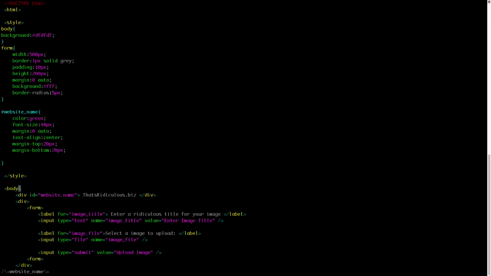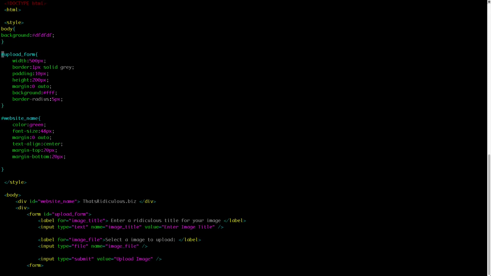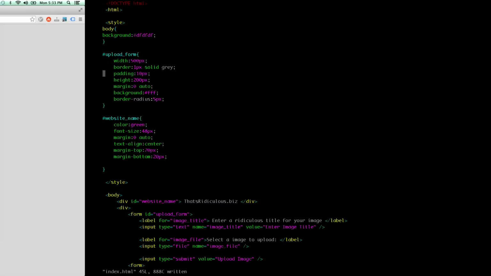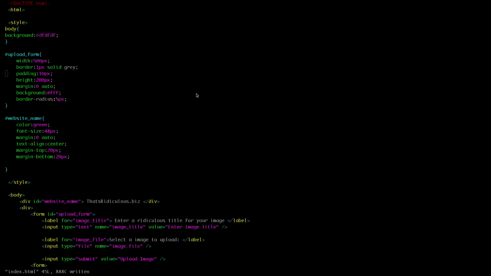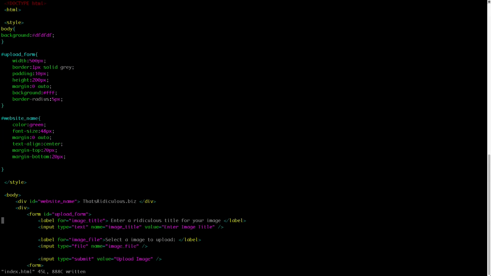And instead of referencing the form, we're going to do the same thing with the form. We'll say ID equals, let's see, we'll just call it upload form. And so rather than referencing a form, we're going to reference the ID. That way, if we put another form on that page, it'll look different. You can see it doesn't change anything, but if we had two forms, it would now only reference this form.